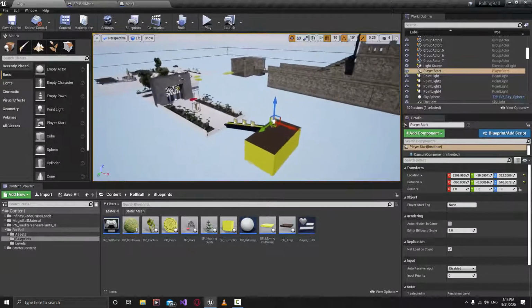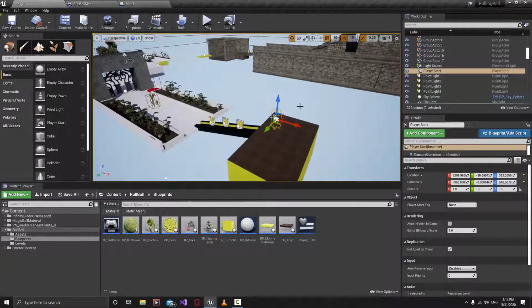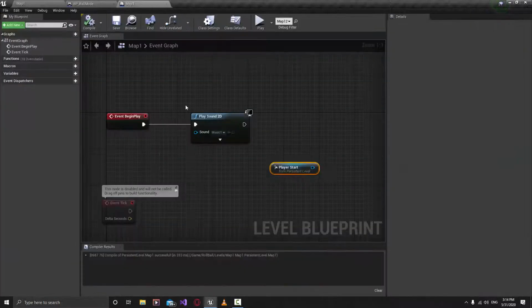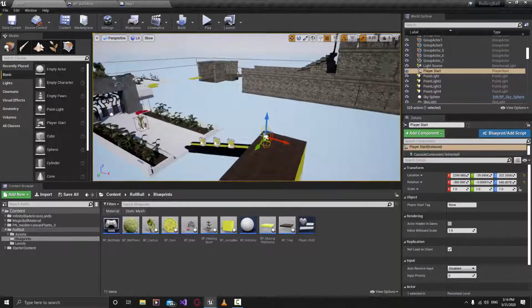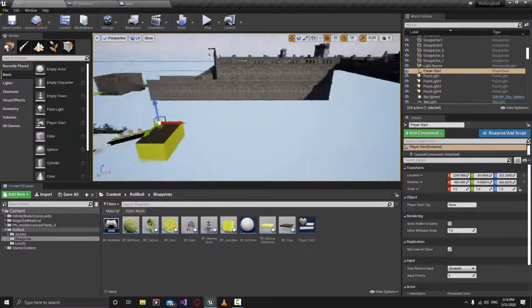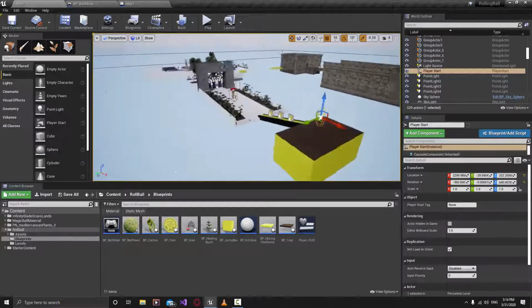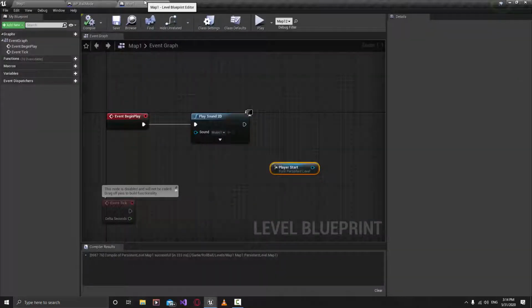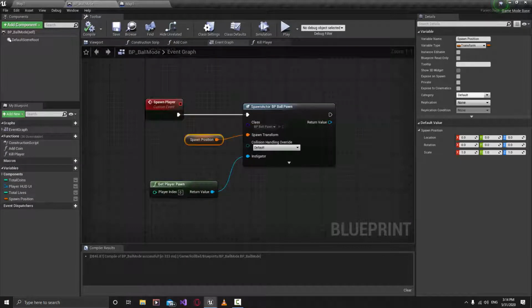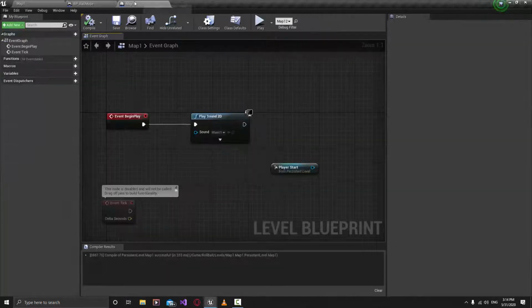That's why, all right, everything in the level can be put into the level blueprint and then do our codings with them. So we can put everything that we want in here. If we want to interact with them in any way, we can put them into the level blueprint, and then we can change them in the BP ball mode or whatever other blueprint that we will want to use. All right, so let's go to the map blueprint, the level blueprint.